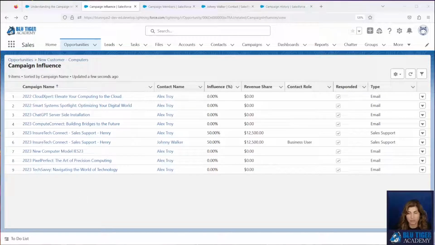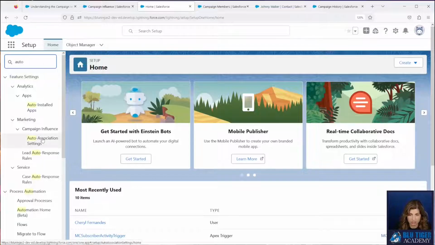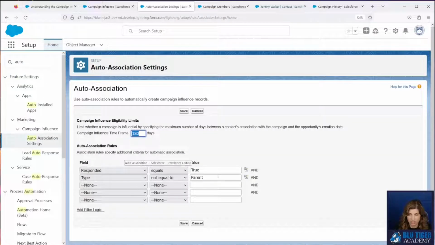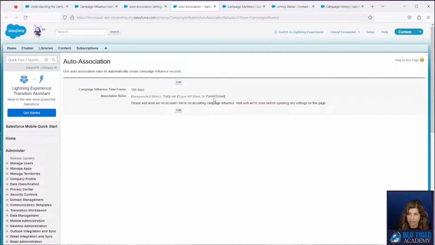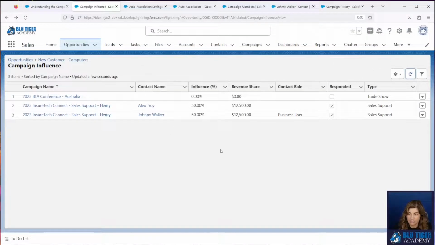Now let's see what happens whenever we update our auto association settings to filter out the type equal to email. So we'll come over to Setup, we'll go to Auto Association, and I'm going to filter out campaigns with a type equal to email. You can see it's calculating, and now I'll come back to my campaign influence related list from my opportunity. I'll click refresh, and then I can see that all of the email campaign influence records were deleted.